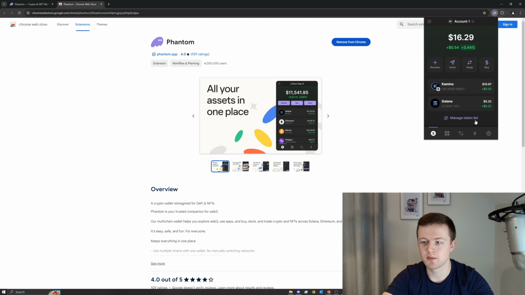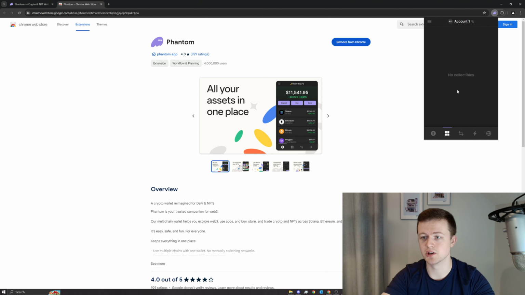Now it's time to talk about some of the additional features that are at the bottom of the Phantom app. Down here with the little 4 squares, this is where all of your NFT collectibles on the Solana blockchain would be displayed. Because I haven't actually sent myself or got somebody else to send me an NFT collectible, it will not appear in this list, and currently it says I have none.